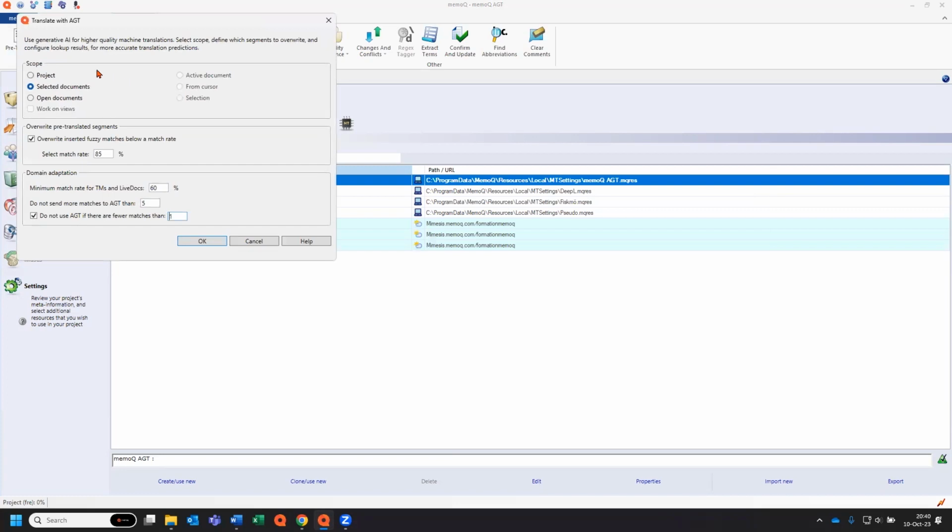Select the scope first. You can translate the entire project, some of your documents, or only the selected segments. In the second part of the dialog, you can set a minimum match rate for already inserted fuzzy matches that should remain in place. Everything that is below this match rate will be overwritten by the translation proposed by memoQ AGT.